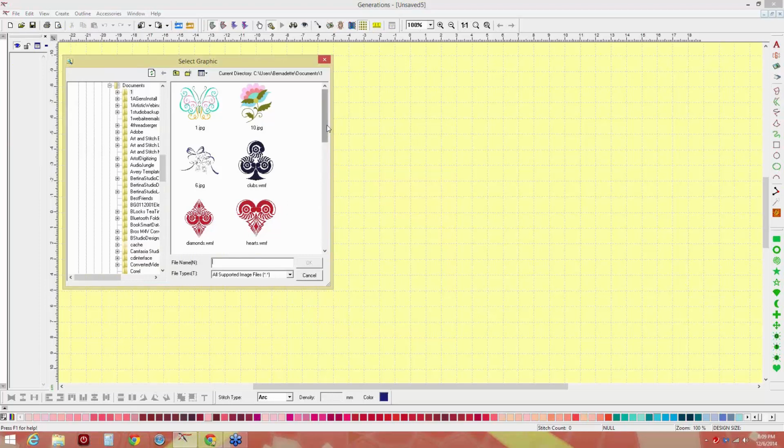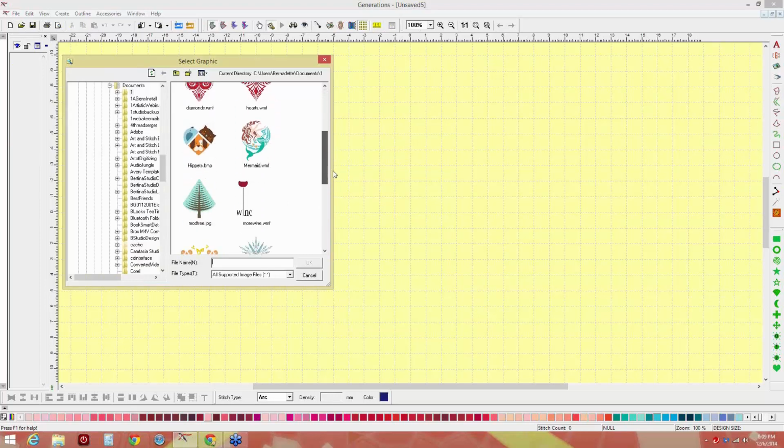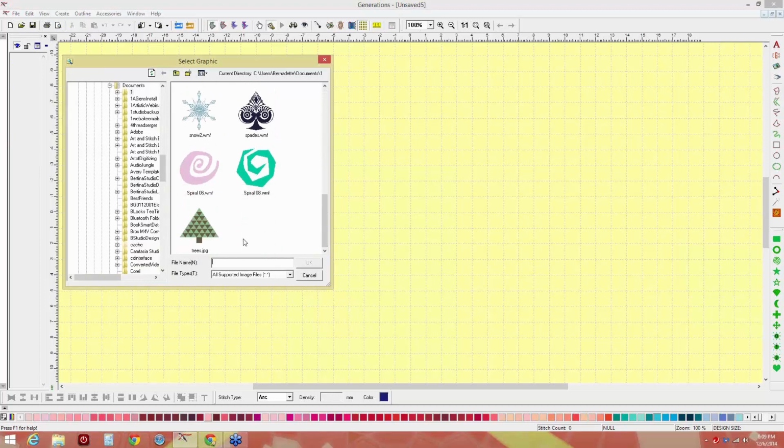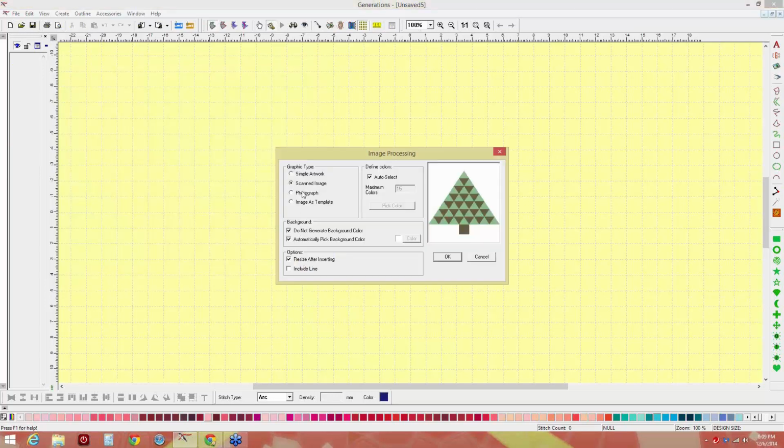So let's insert another design. And we're going to look at what we can do with an image that's not quite perfect, like a JPEG image. JPEG images are generally muted, or I shouldn't say muted, the edges of the colors are kind of blended so that your eye sees it better visually on the website. I'm going to insert this. It's a JPEG, and it's telling me that it's a scanned image.